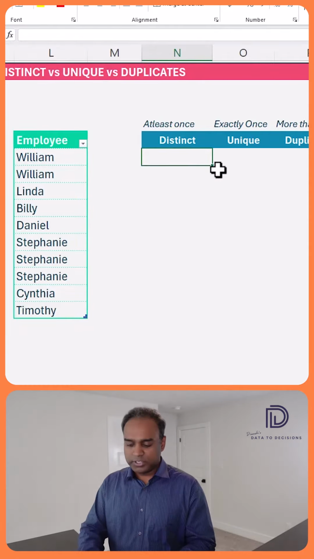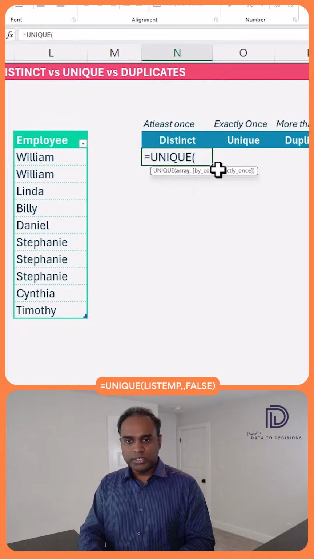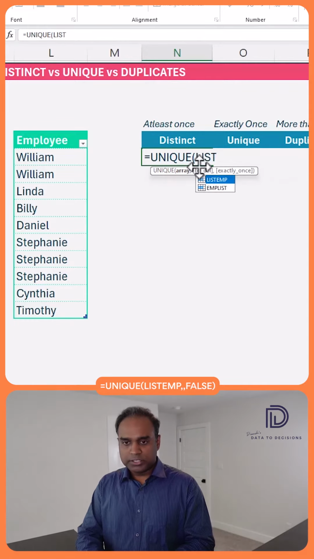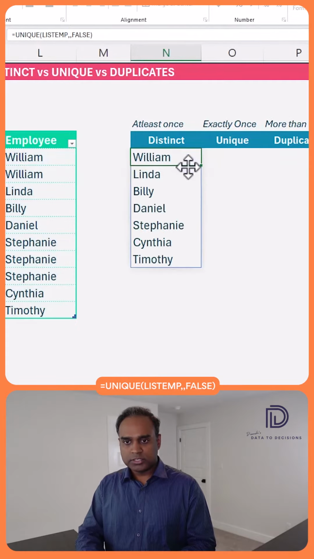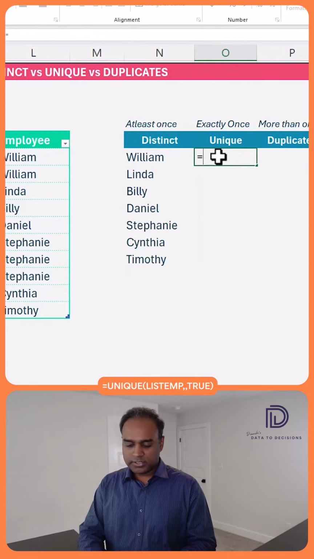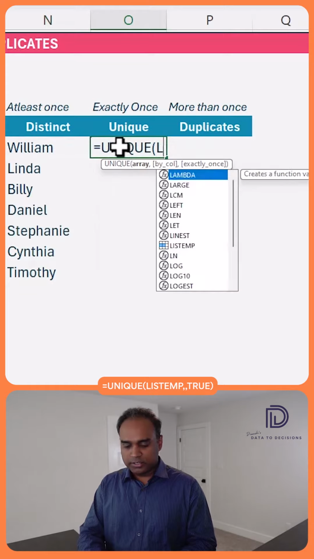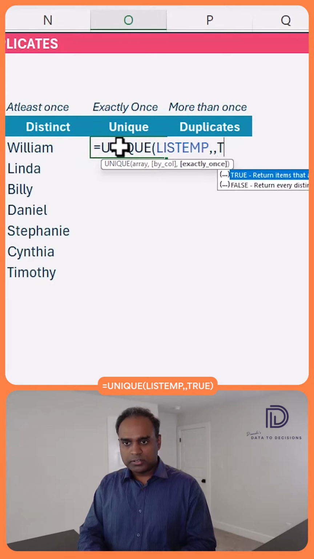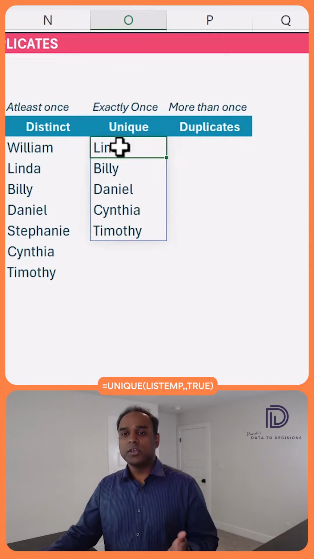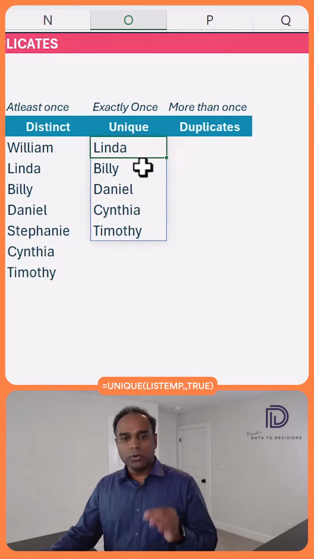Now let's get started with the formulas. I'll do UNIQUE. We will type in our list that we named, comma, FALSE. This gives us a distinct list. I'm going to do again UNIQUE, list of employees that we named, comma, TRUE. This will give you the list of names that appear only once.